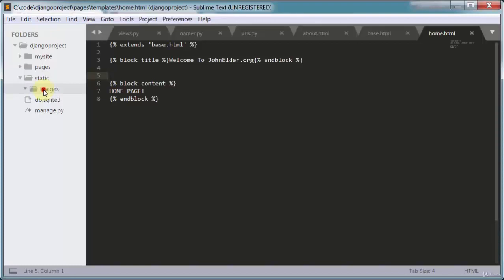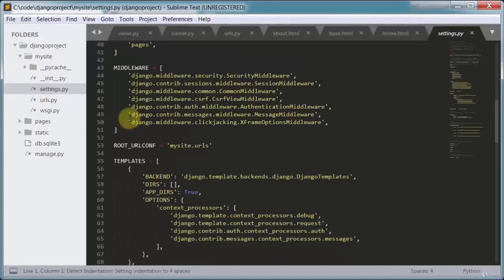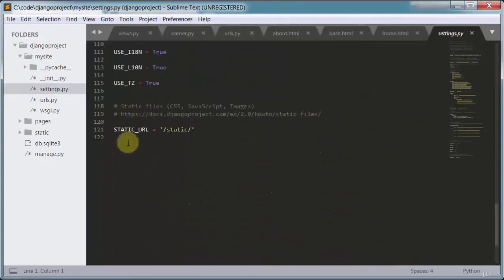We're just going to do images, so I'm just doing this one. Now we need to navigate to our My Site folder and hit up our settings file. This is another thing we need to do in settings. Down here at the very bottom, you see this static URL is /static. This is the static thing we just created. This was already here, but that's what it's referencing.